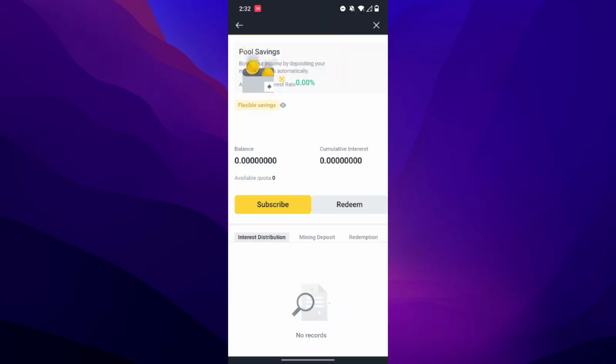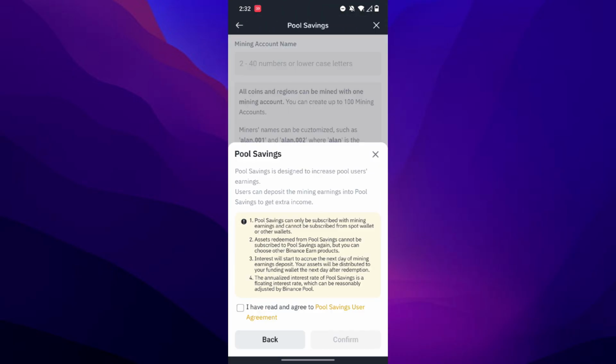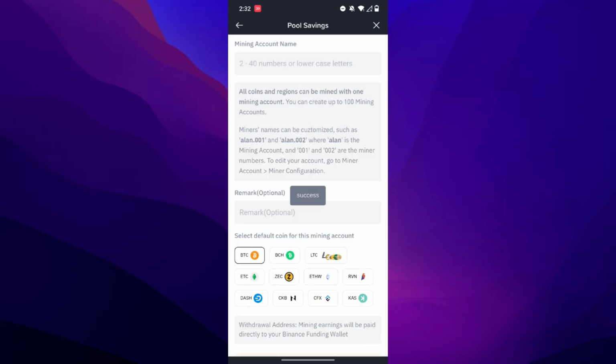And that's all there is to it. By following these simple steps, you'll be able to set up Binance Pool easily and start mining efficiently.